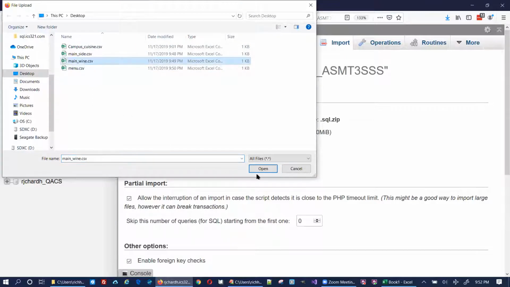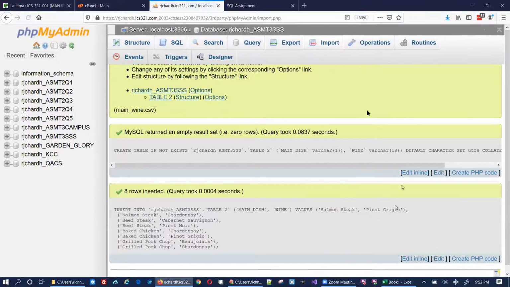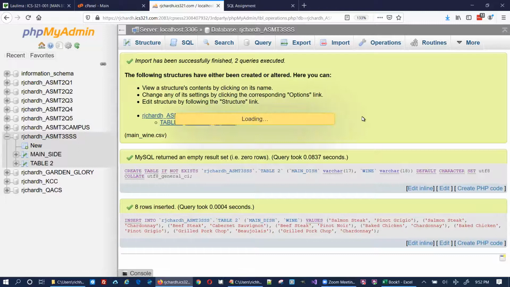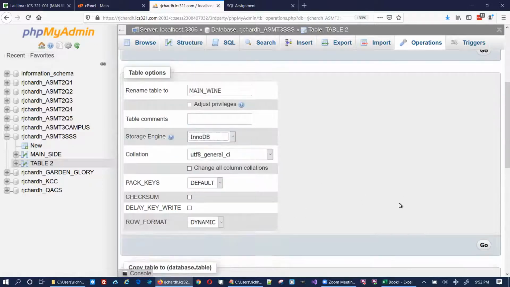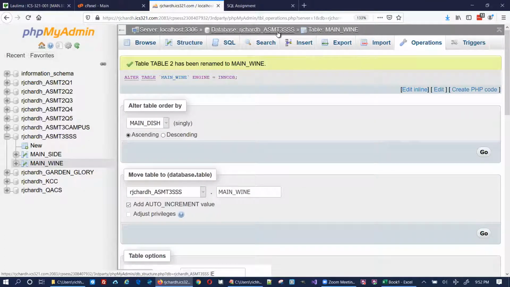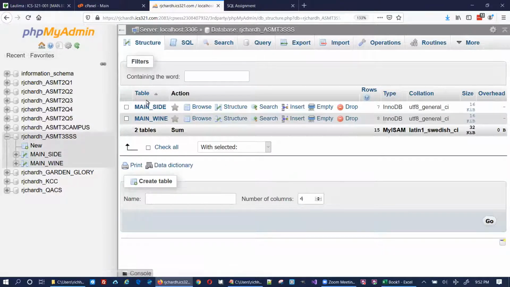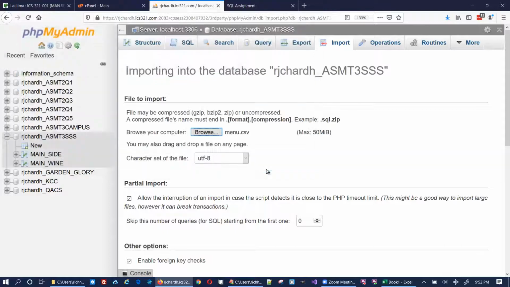Let's get this main wine. And again, it is \t, and the first line contains the column names. Go, and click on options and rename this table main wine. Make it InnoDB. Go. Now I've got main wine, and go back to the database itself. You see the two tables here. Click on import, and let's grab the last one, which is menu. Open.